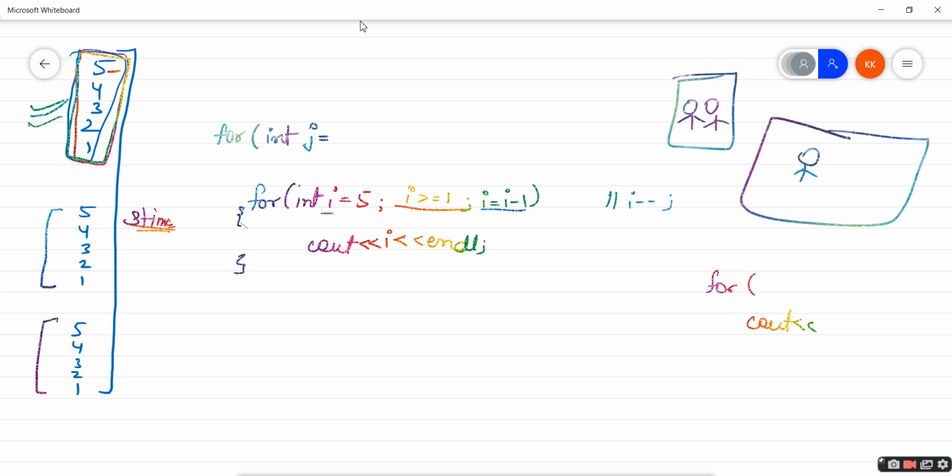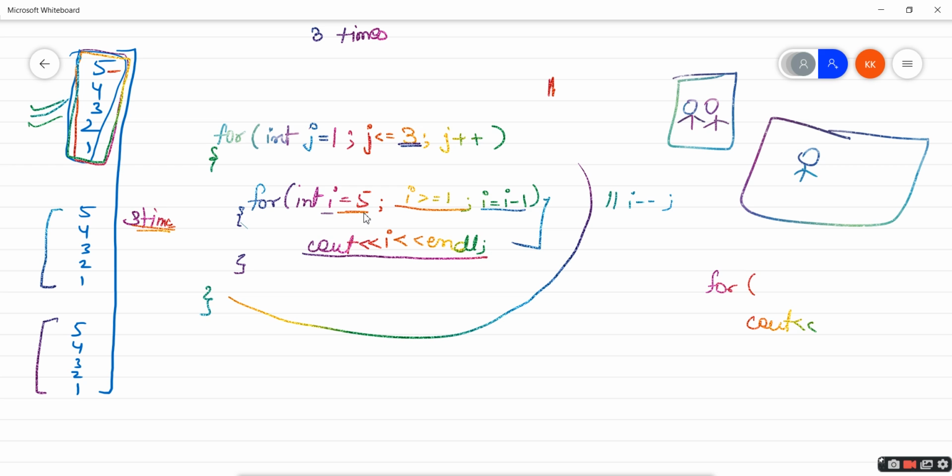j equals to, I need to repeat this for loop how many times? 3 times. So I will initialize with 1, j is less than or equals to 3, and j plus plus. That's it. So now this inner for loop is going to be repeated 3 times, right? And this cout statement is going to repeat how many times? On a single turn it is going to repeat 5 times.